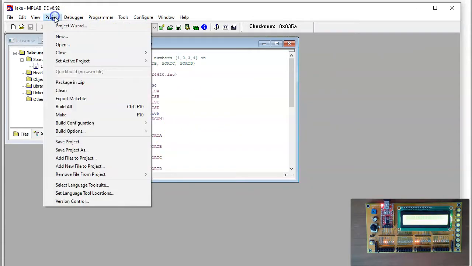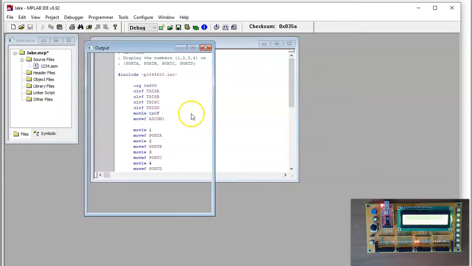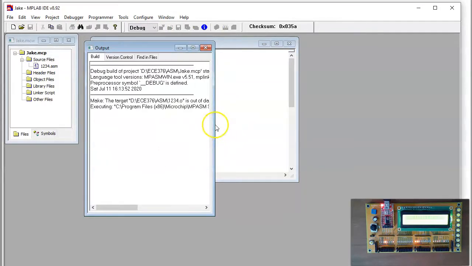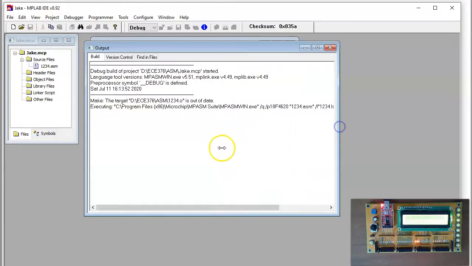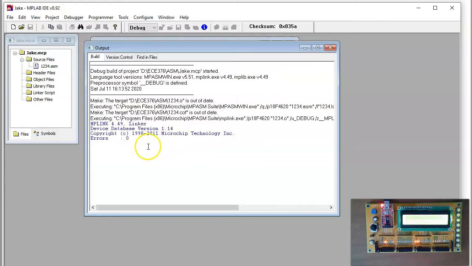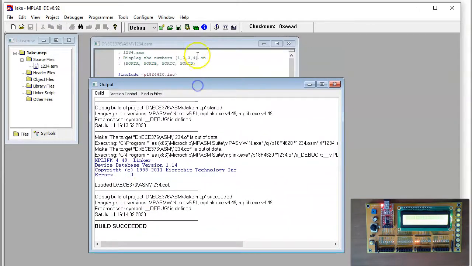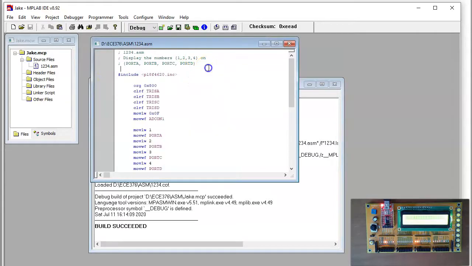To build it, I do project build, F10. And absolute, I'm not sure it makes any difference. When you build it, it's trying to convert the assembler to machine code. And hopefully what's going to happen is it's going to come up and say, success. So there I just created a list or hex file that I can download.